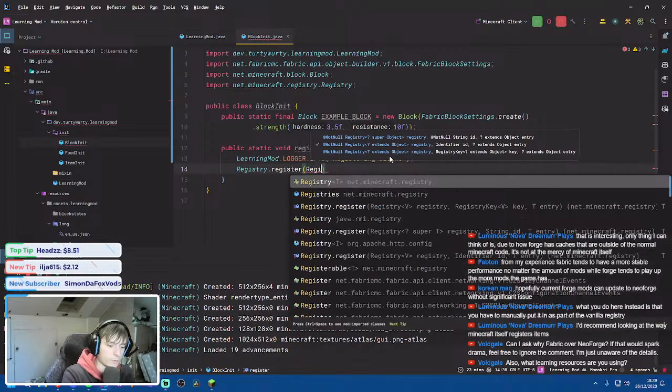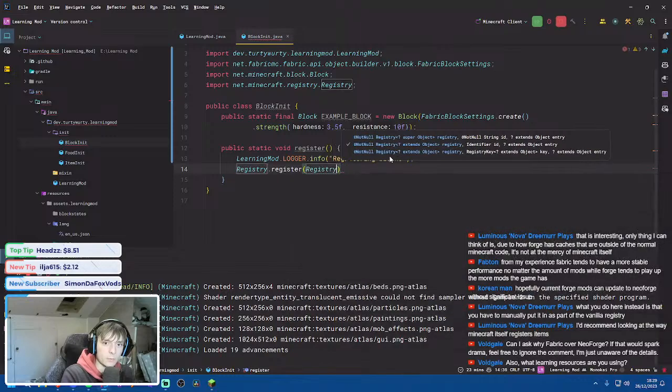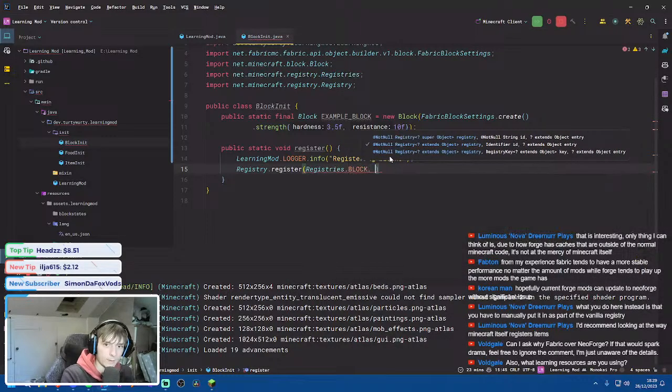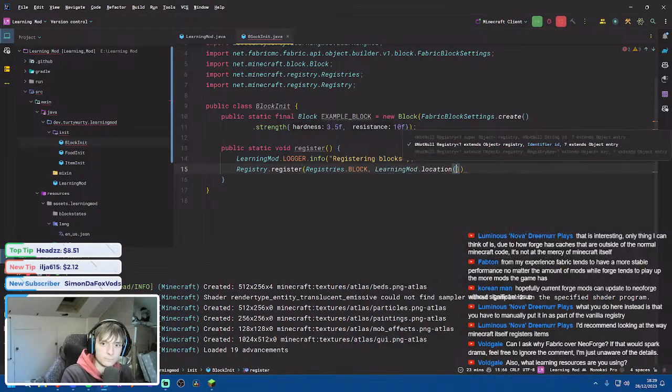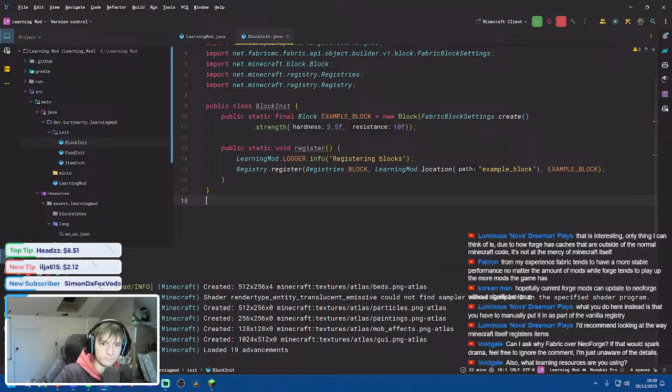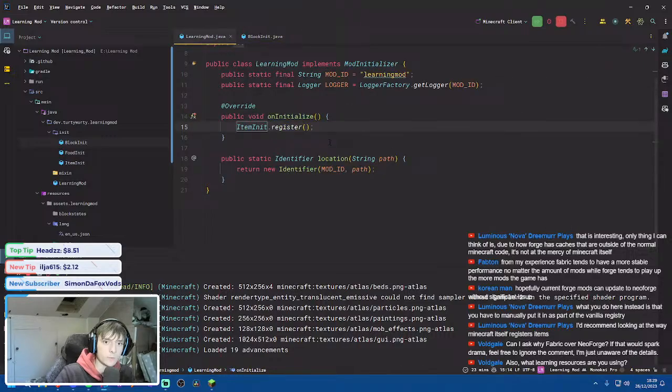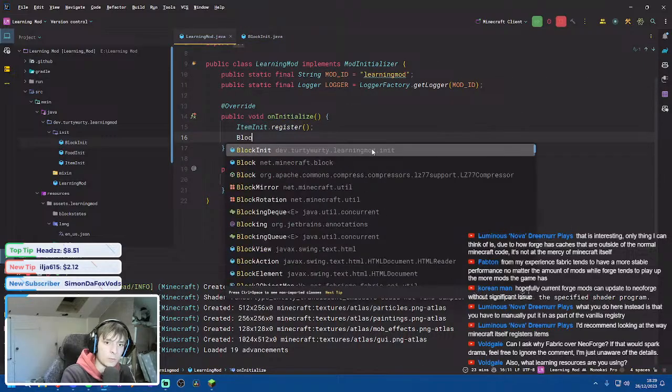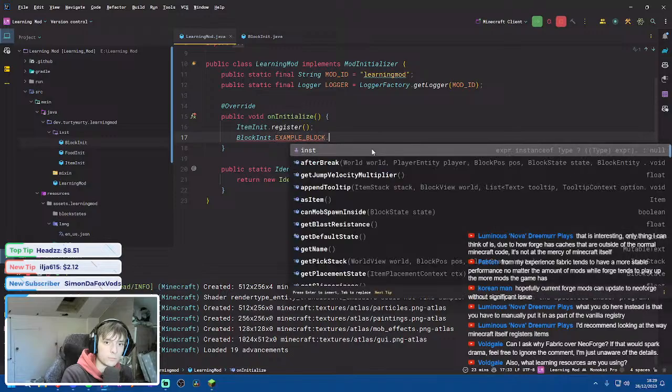And then, what is it? Registry.block? But, no, I'm forgetting already. Location, and then we'll just say example block. And then example block. Yeah, and I mean, that should work as long as I obviously go look in it.